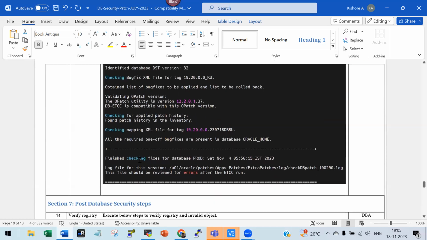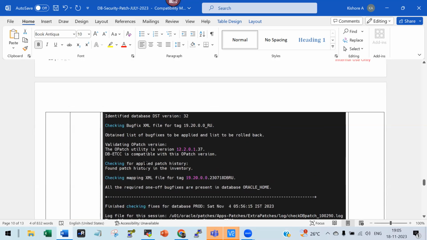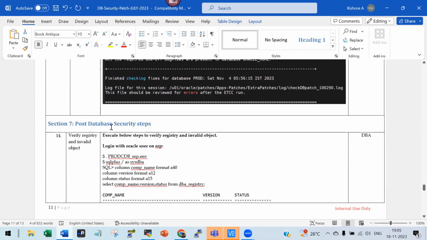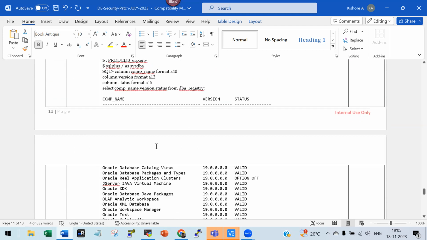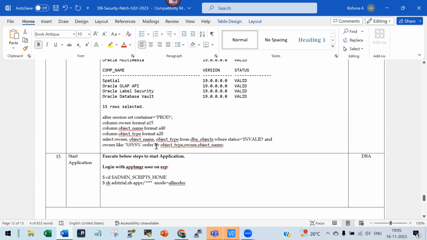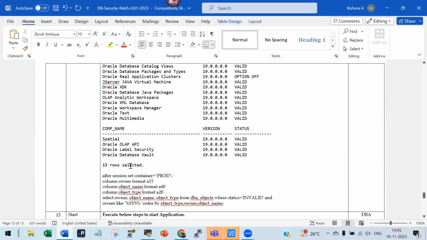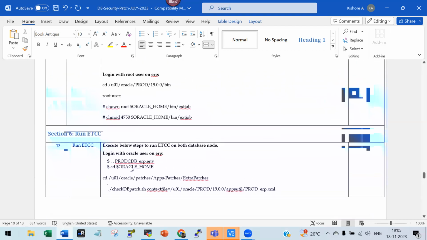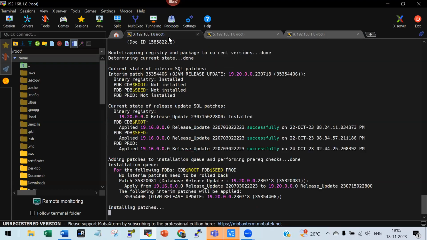I initially tried with our older version of ETCC. It was giving a lot of errors. Then I downloaded the latest one, and only then it worked. What is this post database security steps? That's all. Okay. Yeah, after everything is fine, then you bring up the application and test the application is correct.